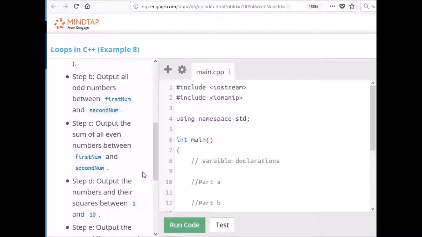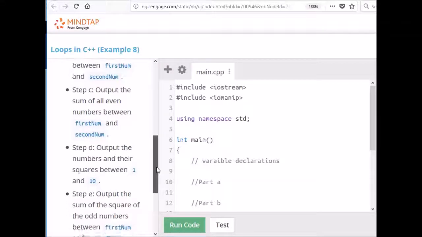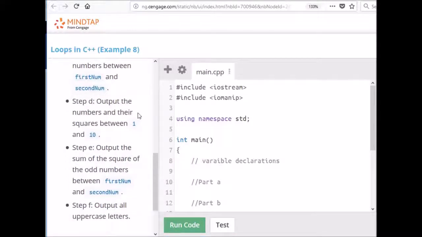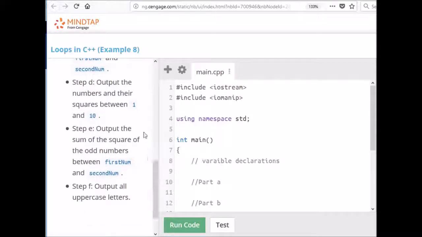In step B, we're going to output all odd numbers between first num and second num. Step C is to output the sum of all even numbers between first num and second num. Step D is to output the numbers and their squares between 1 and 10. Step E is to output the sum of the squares of the odd numbers between first num and second num. And step F is to output all uppercase letters. So let's begin.